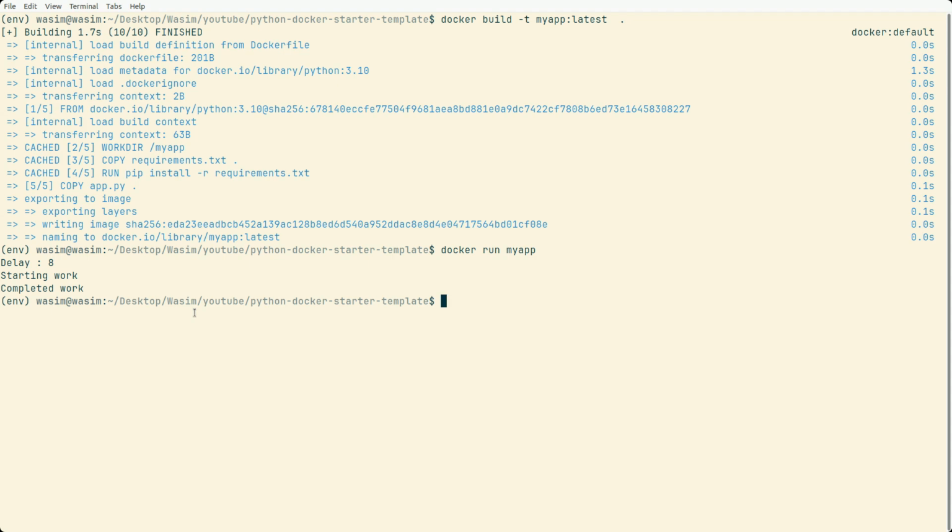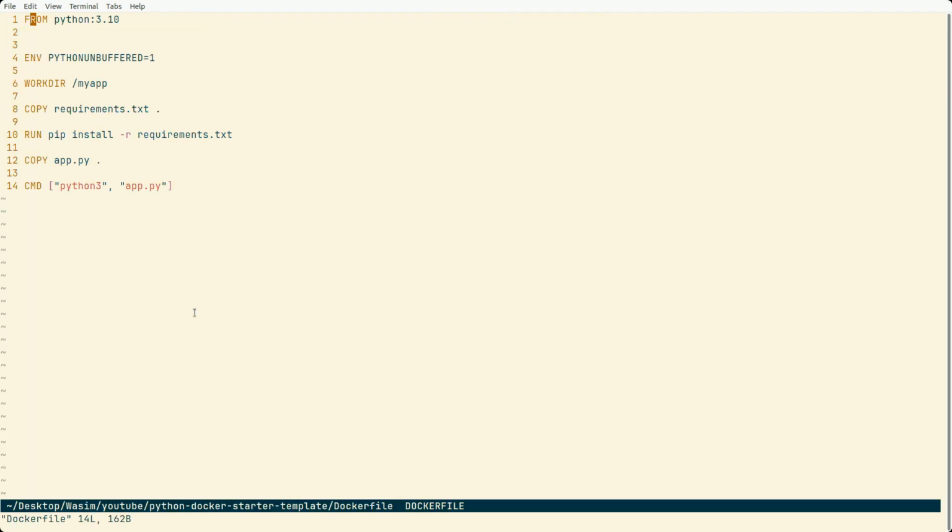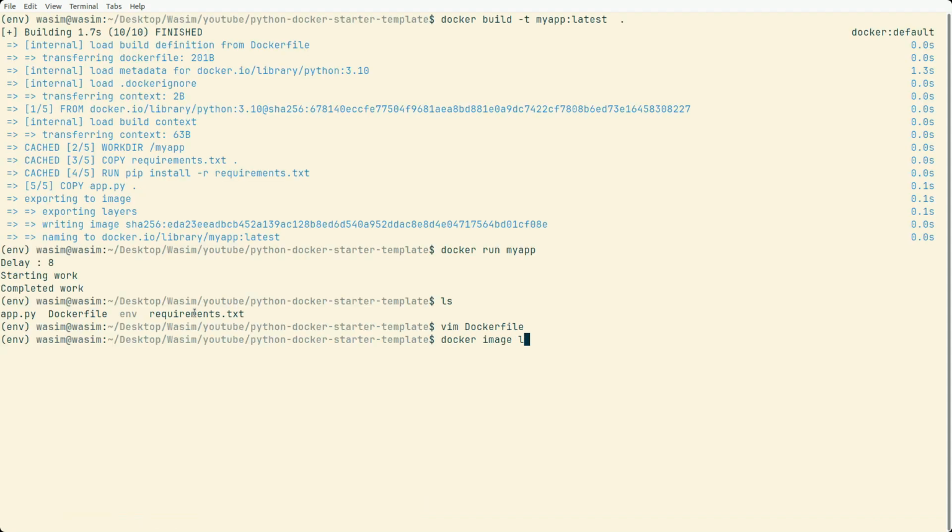You could have a lot of optimization starting with the Dockerfile itself. You could just use Python 3.10 Alpine to reduce the size of the image. Currently the image we have, if you look at docker image ls, grep my app, is 1.1 gigs. It's kind of big for what we have here. You could get it to maybe 50 MB or 100 MB with multi-stage builds even.